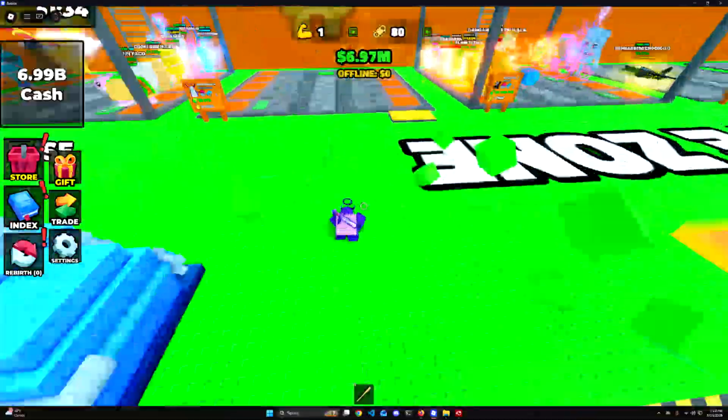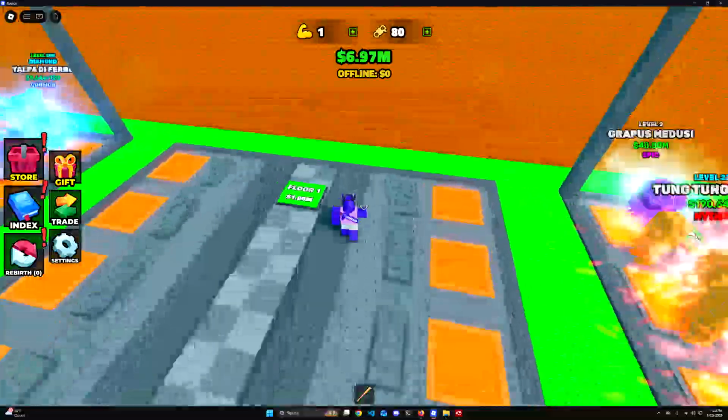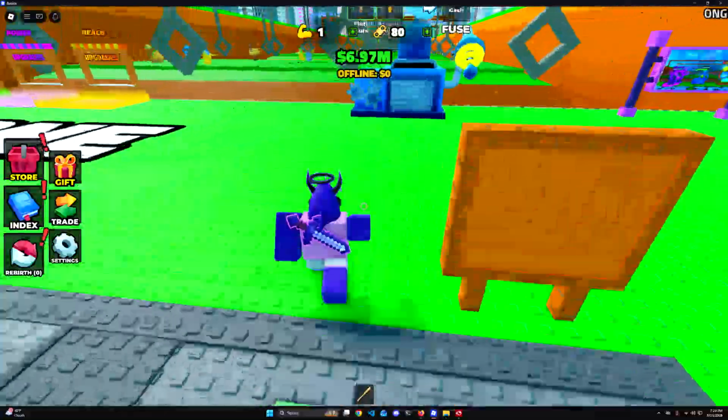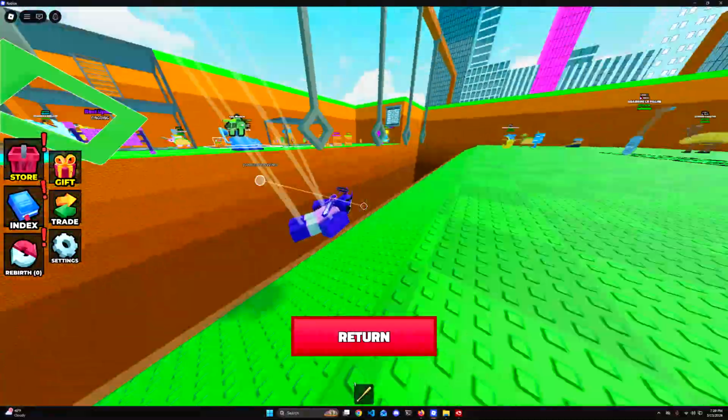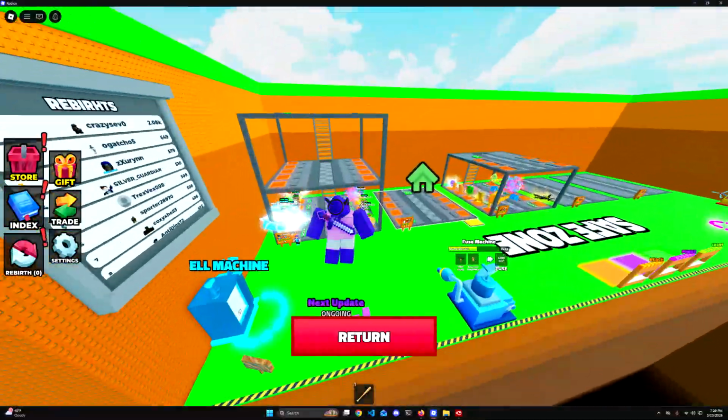If for some reason your shift lock mode is not working, then I just highly recommend using a different keyboard instead and using it that way. So that should be pretty much it. That is how to use shift lock mode in Swing Obby for Brainrots.